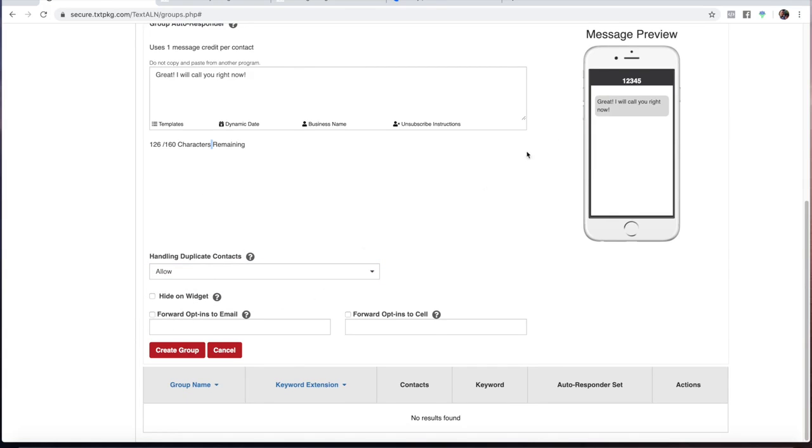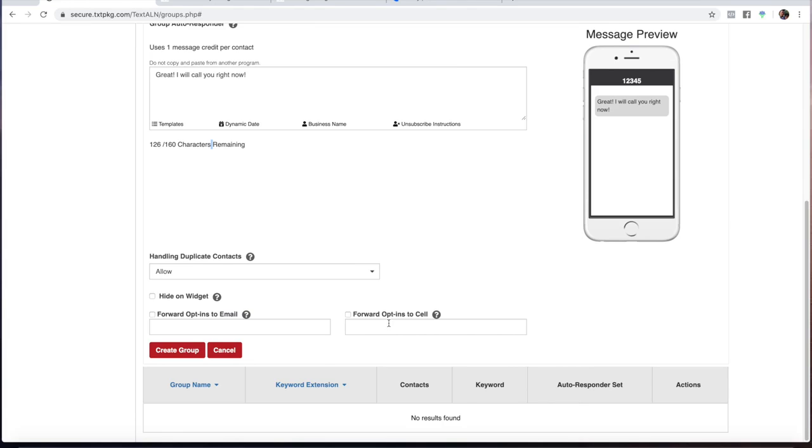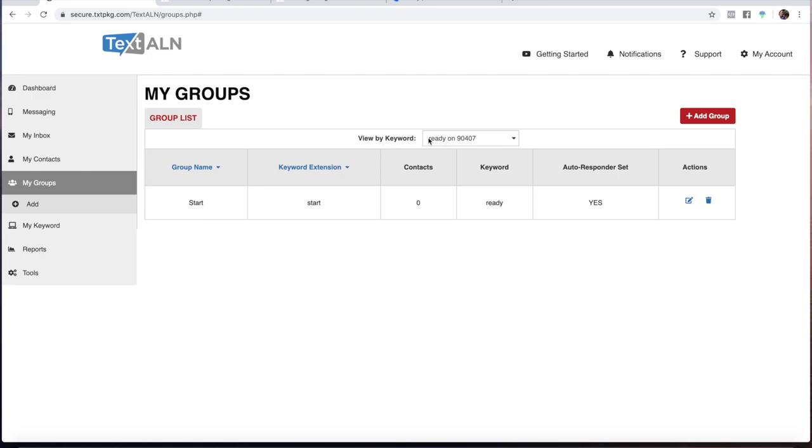Forward this opt-in right here if you want to your email. This is how you forward this one, and forward this opt-in to your cell phone. Once again, you will get deducted a message. But these ones are important because when somebody texts in ready-start, guess what? They're ready to go. So you might want to put this to your cell phone so it'll ding and say, hey, so-and-so texted in, and you can call them back right away no matter where you are. So what we're going to do is create this group. That group is started. What you would do is just text in ready-start to test this one for these contacts.